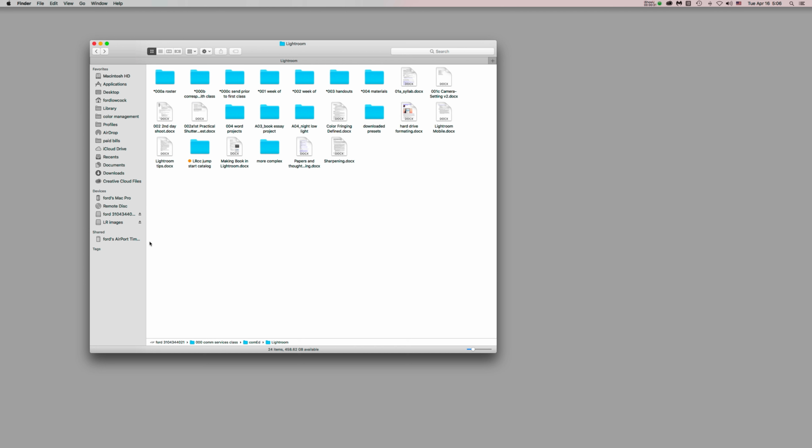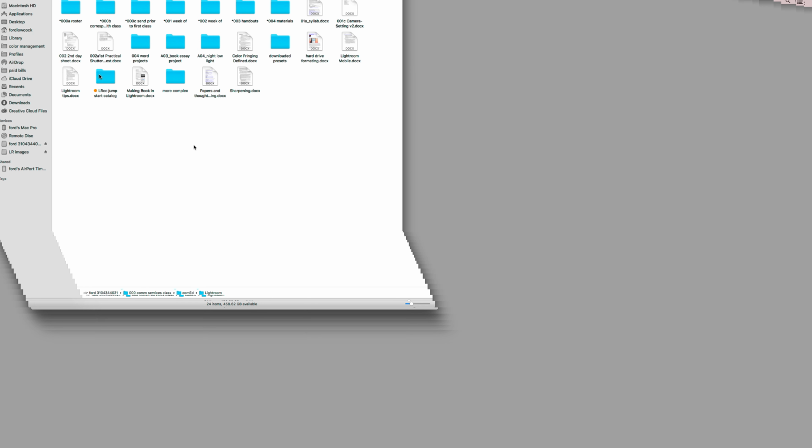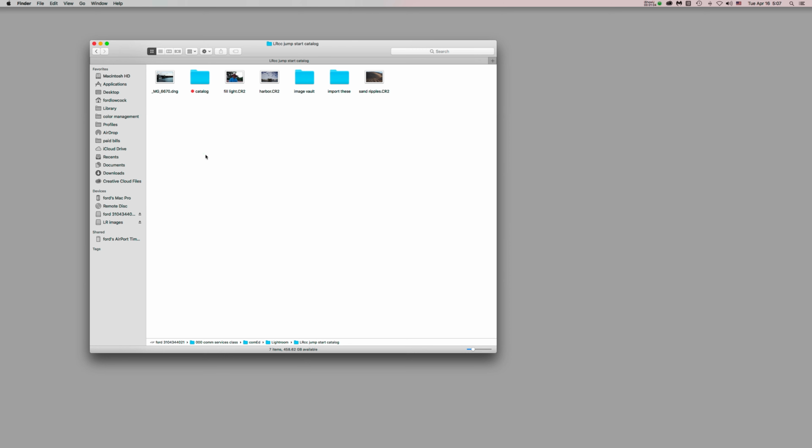And so this way, I'm hoping that it will assist you in coming into the class and being much more successful. I'm going to give you a folder that looks just like this one, and it says LRCC Jumpstart Catalog. So what this is, I've pre-made a catalog with a set of images that we can work on together. And I've arranged for it to have multiple learning pieces to it, and it has been thought out. So I'm going to double click on it.